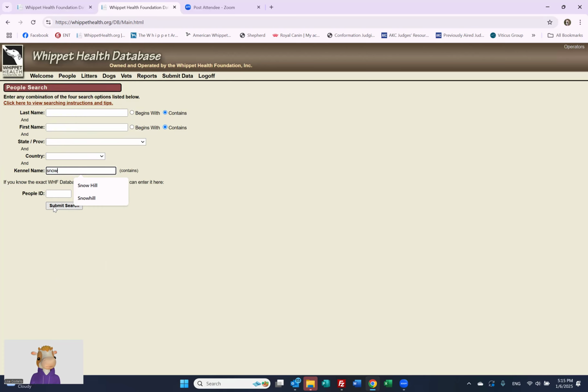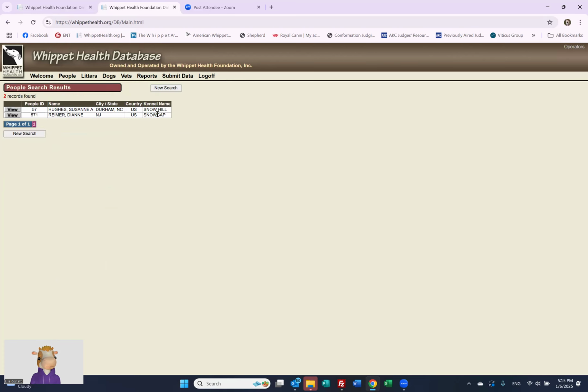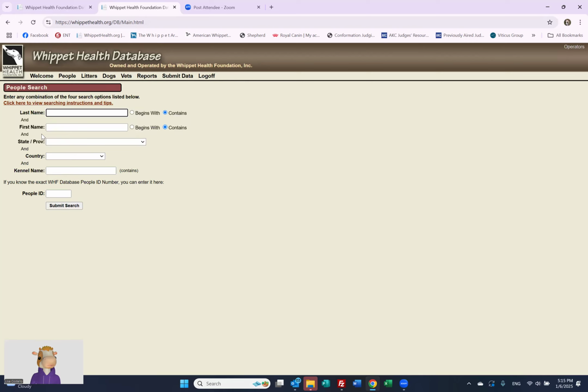It contains snow. It is going to find you that, and then also another kennel, Snowcap. So the people information is pretty straightforward.